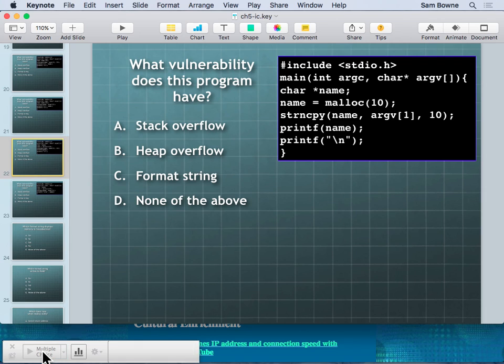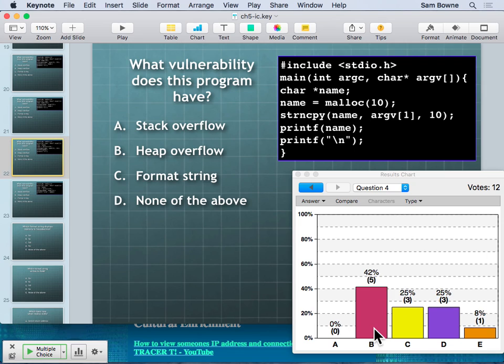All right. So this one is format string again. Not the most popular answer. You go on the heap and you allocate 10 bytes of space, then you put only 10 bytes into it, but then you print something without a format string. So all this is misdirection. Nothing's wrong up here, but that one line is wrong. So that's a format string vulnerability.